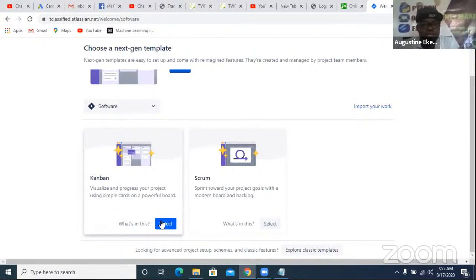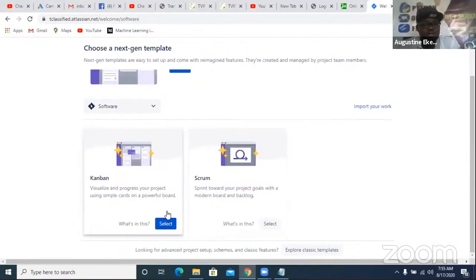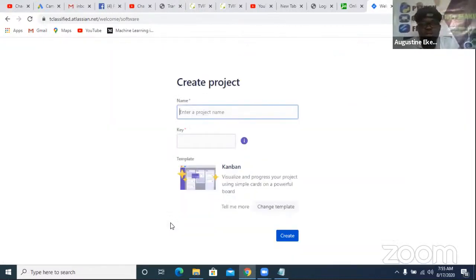I'm going to click on select. You can either select the first one, or the other one under Kanban. Can you see the two options? Okay, so now project name. Type in the project name. I'm going to call it farm listing. It will suggest a key for me, so just leave the key the way it is and click on create.